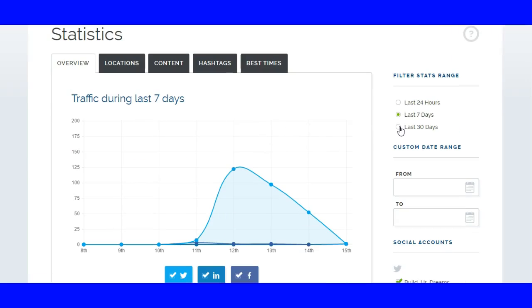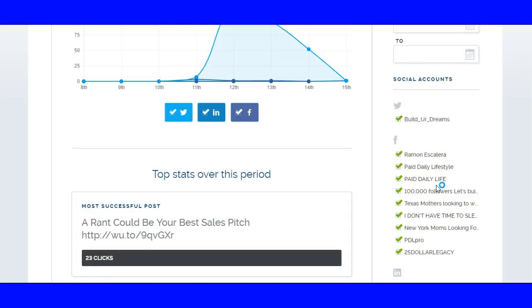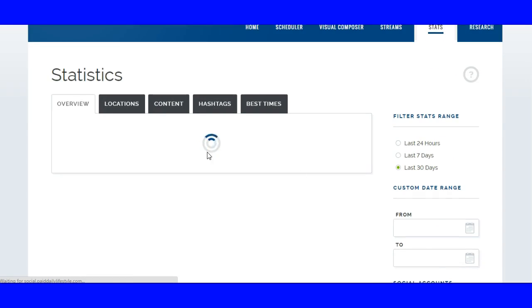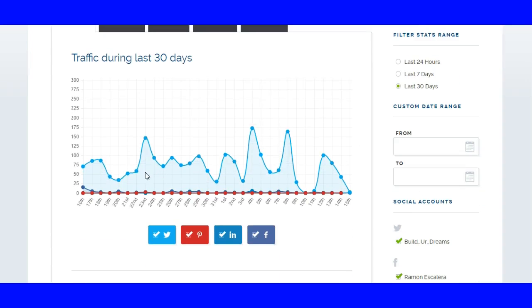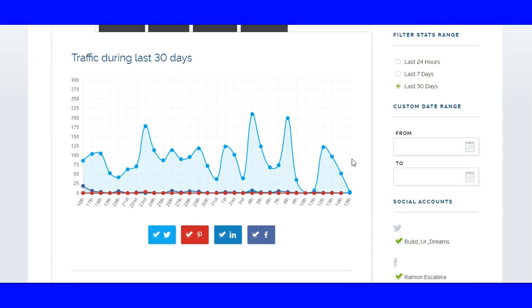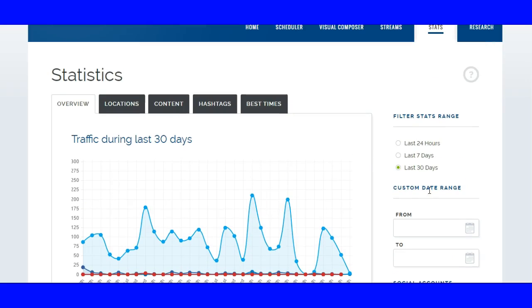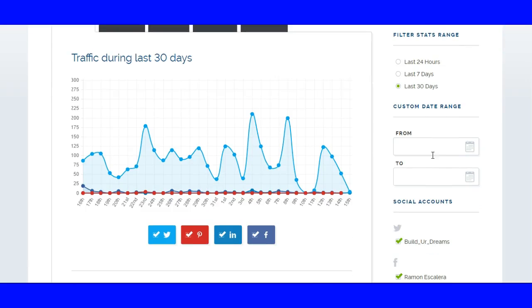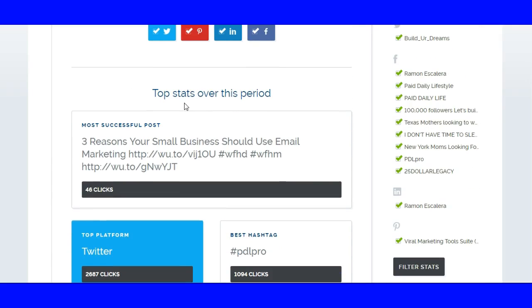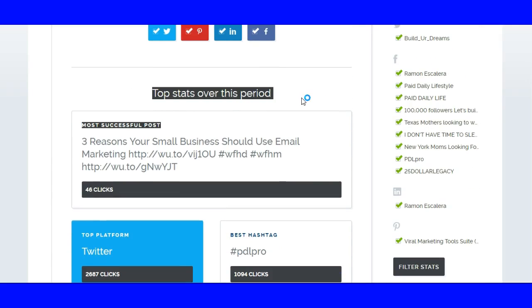But you can filter the last 30 days and then hit filter stats, and it'll calculate the last 30 days. It's popping up now. Give it a second. As you can see, now it's showing up, and then we can move back even further. You can choose the time and date right here to go back and see how you're doing as far as stats. Yes, that's how many clicks I'm getting in impressions, ladies and gentlemen. It keeps track of everything. It shows you the top stats over this period.